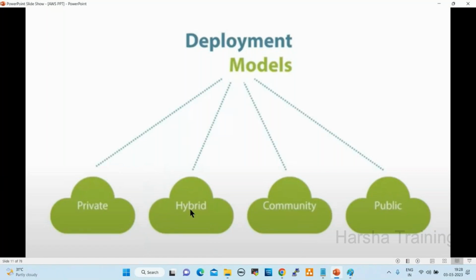So they want to host their databases in their local servers. They want to host their websites in public cloud. Net banking sites they are hosting in public cloud. Databases, employee data, accounts information, they host in their local servers, which is nothing but hybrid cloud, right?